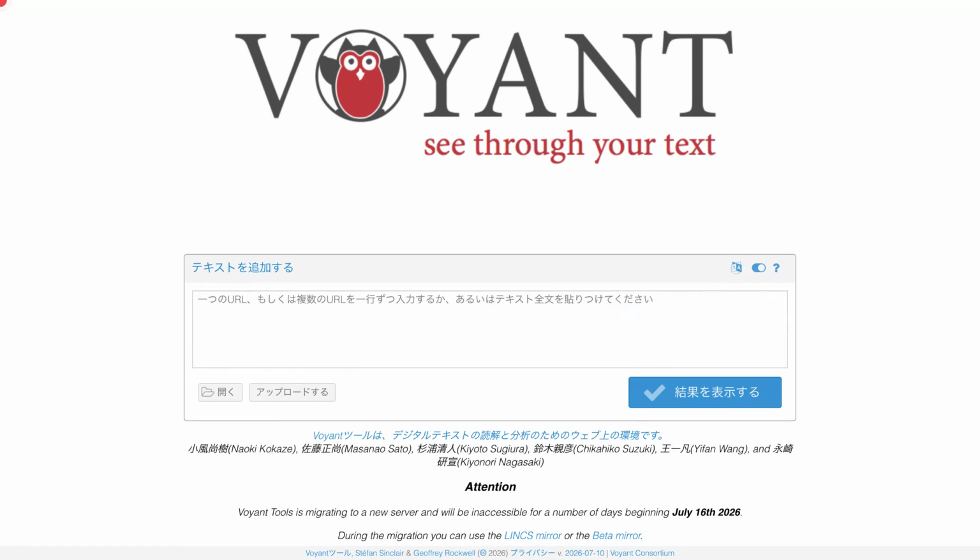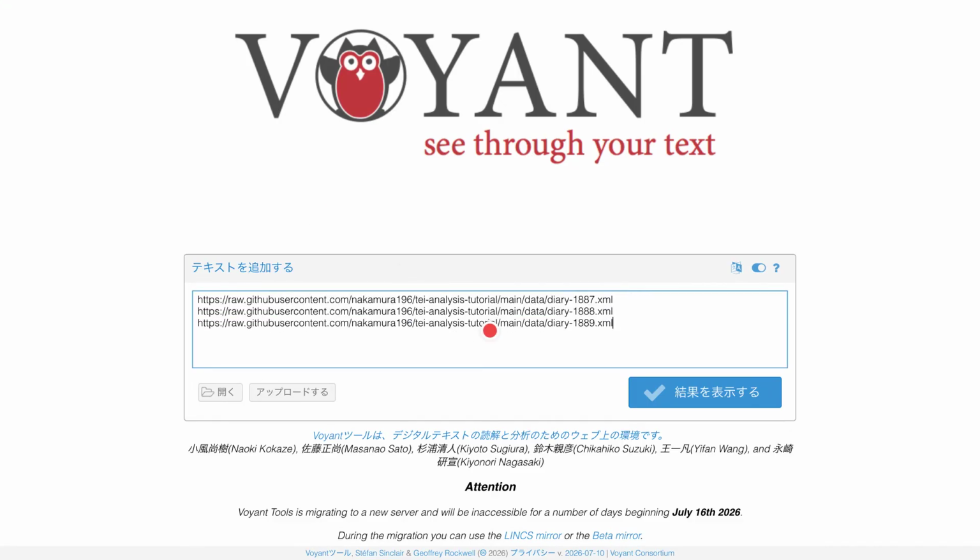We paste 3 URLs into the input box, 1 per line. Each URL becomes 1 document, so the 3 years from 1887 to 1889 will be loaded as 3 separate documents. Once the URLs are in place, we click the button at the bottom right. In the English interface, this button is labeled Reveal.